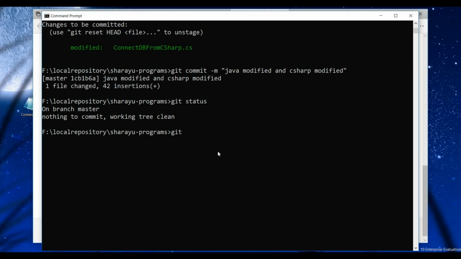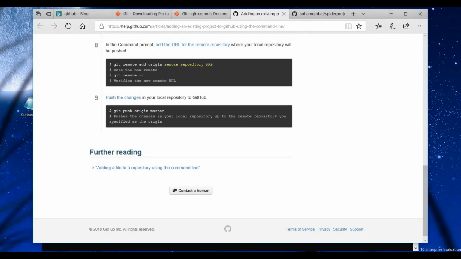The git remote command is used to associate local Git with the GitHub server. For doing this, we need the GitHub repository URL.